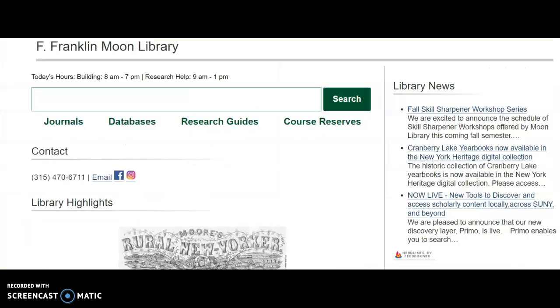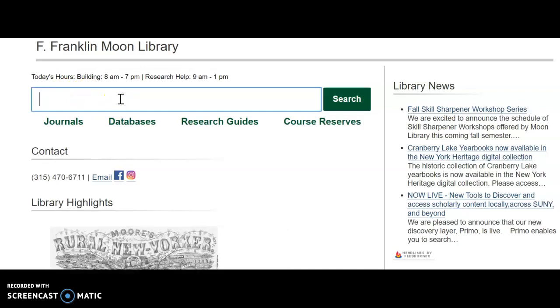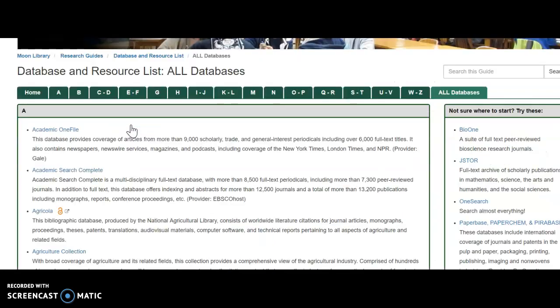So here's Moon Library, and here's Primo. Here's the databases list. So whenever you want to research something, go to the databases list and search Primo.